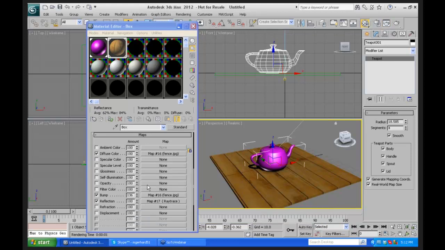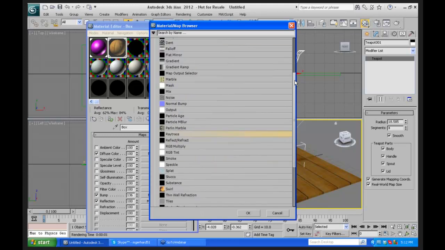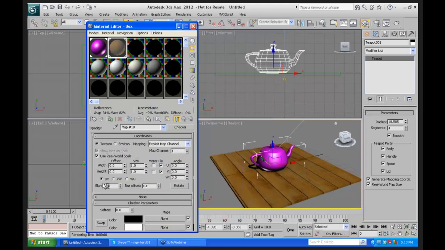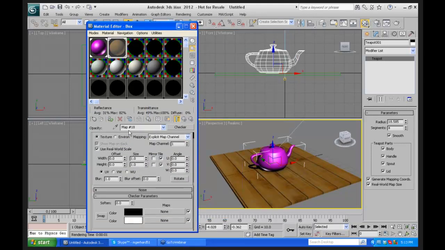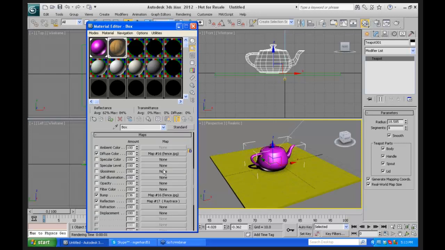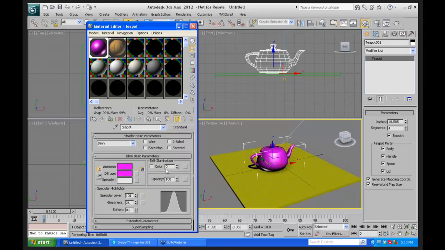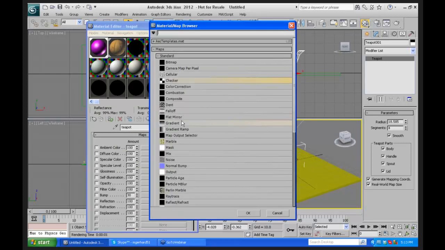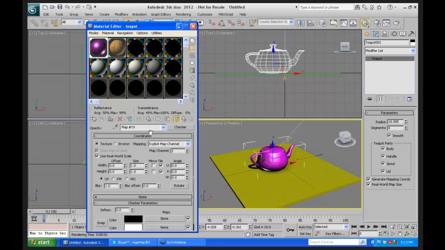Other kinds of mapping, opacity mapping. Opacity mapping takes care of transparency. In this case, to make it sort of obvious what's going on, I'm going to choose a checker. And the checker parameters, let's see if I can actually see the checker. I did. I put it in the wrong thing. So I'm going to go back, and I want to put the checker on the teapot. Go to maps, opacity mapping, and checker. Say OK. Let's display it.